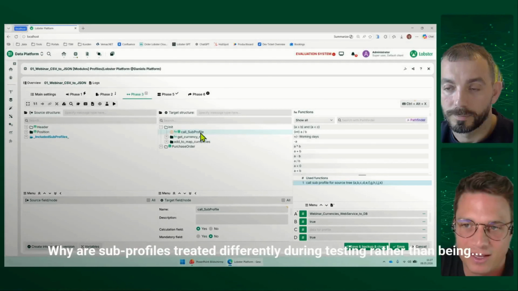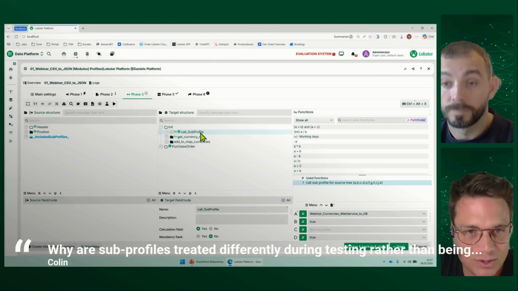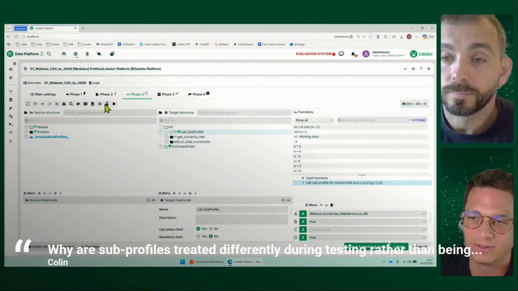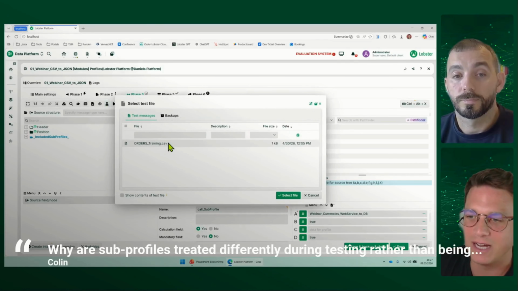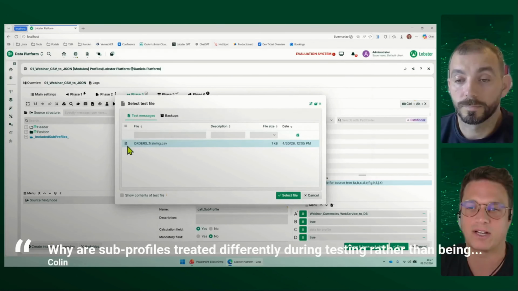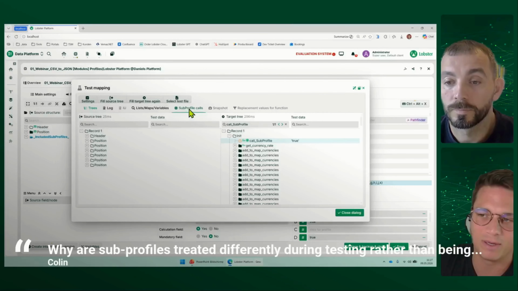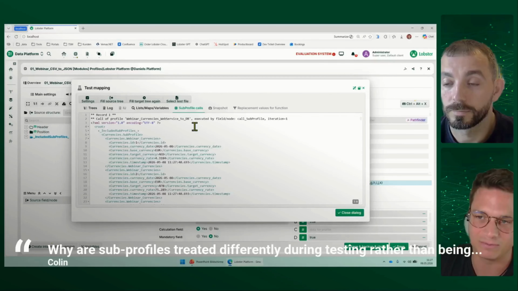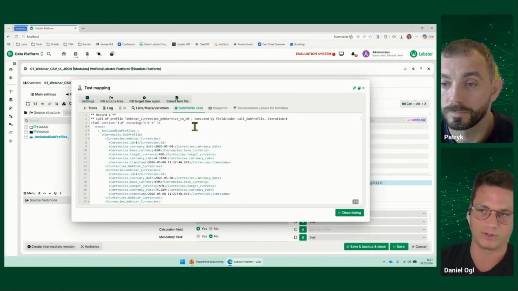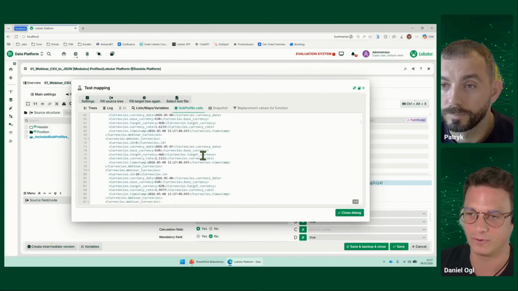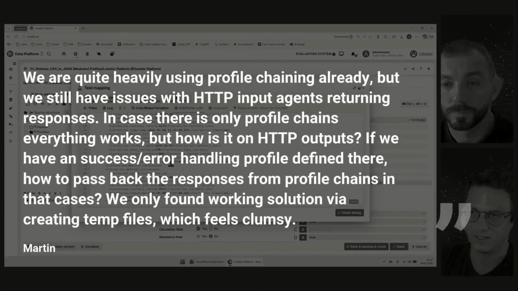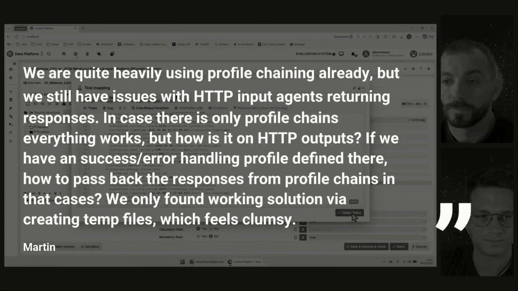Yes, that's a thing we have to optimize. That's true. I also would be happier if we directly have it in the source structure here in the test mapping. But at the moment, it's implemented like that. And maybe there will be some optimizations in the future. But for debugging purposes, you have to use that one right now.